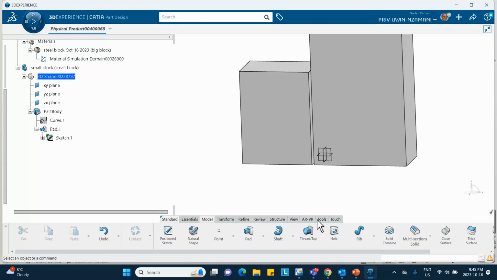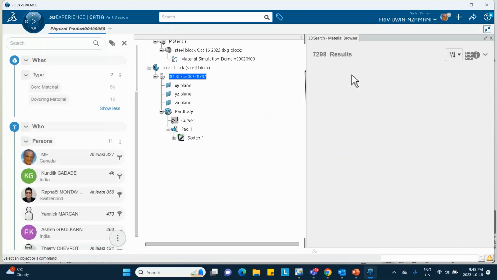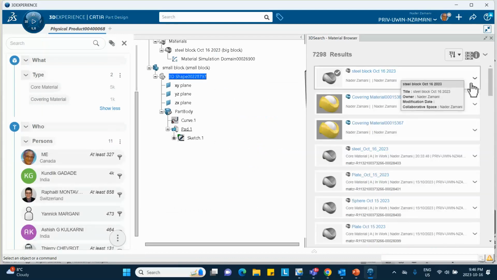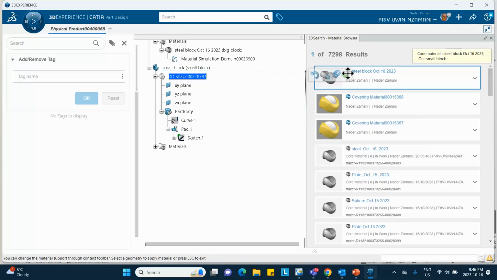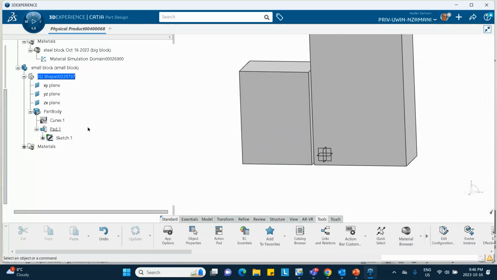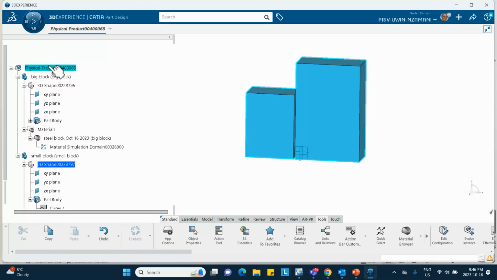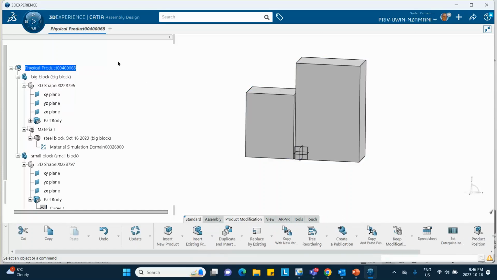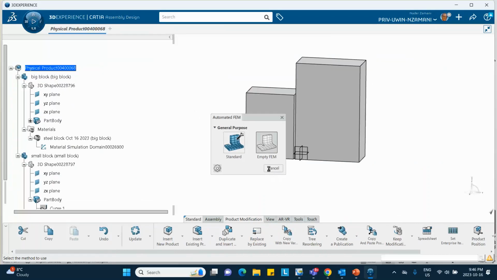We know how to do that. Tools. We already have the material made, so browse it, material browser. There it was, steel block, October 16. So apply on the second piece. And we're going to close that. We don't have to input it because it's already there. It's the same material as above. Okay, very good. So all the way to the top, and let's mesh it. So we go to structure model creation, empty FEM.